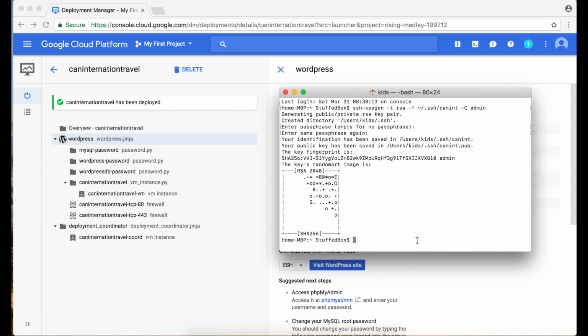Okay, so now it has generated both a private key and a public key. The private key is located here, and the public key is over here. If you have multiple websites that you're going to configure, you will need to create different SSH keys for each one. So that's the reason I named it as canin.